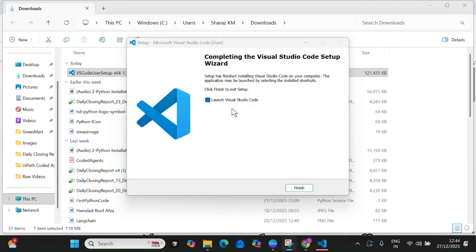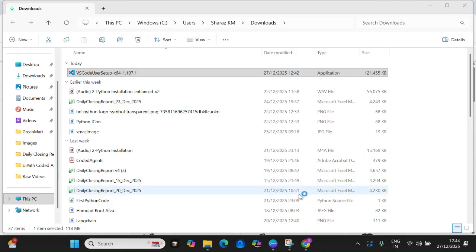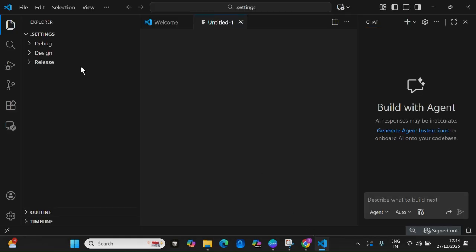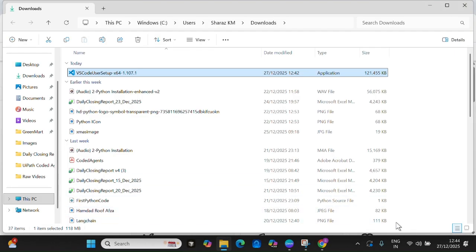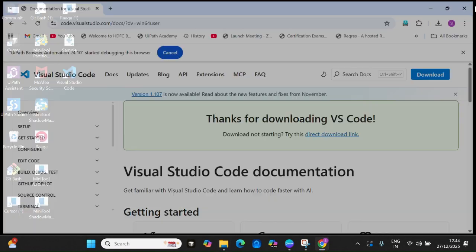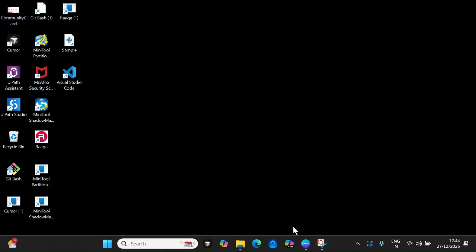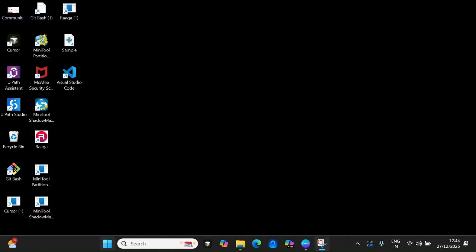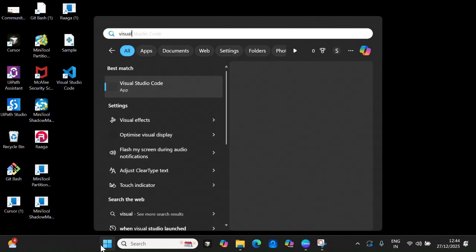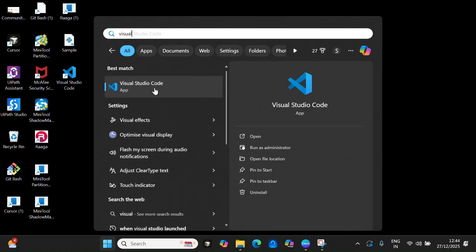Now we'll click on finish. Since we have selected launch Visual Studio Code, it will launch by default. Click on finish. Okay, if you see, this is Visual Studio Code. If I close this and want to open Visual Studio Code, it will have created a shortcut on the desktop. You can either click on this shortcut, or go to the Start menu and search for Visual Studio, and you will see Visual Studio Code there. You can click on that and it will open Visual Studio Code.